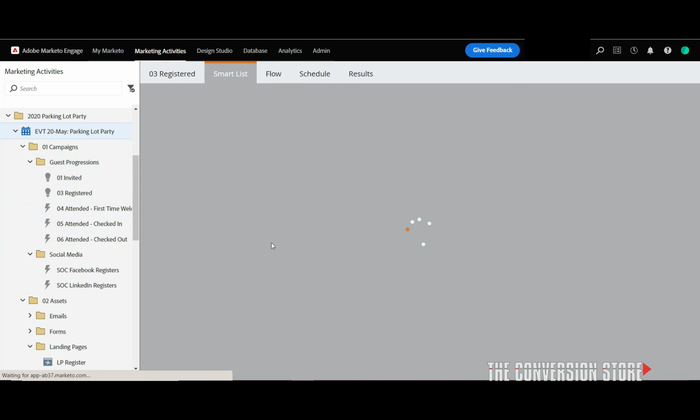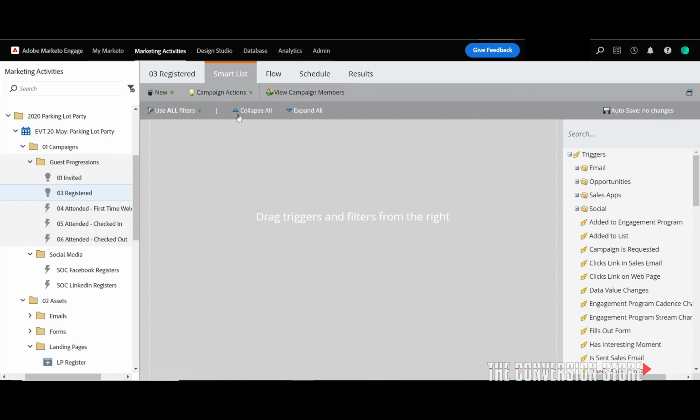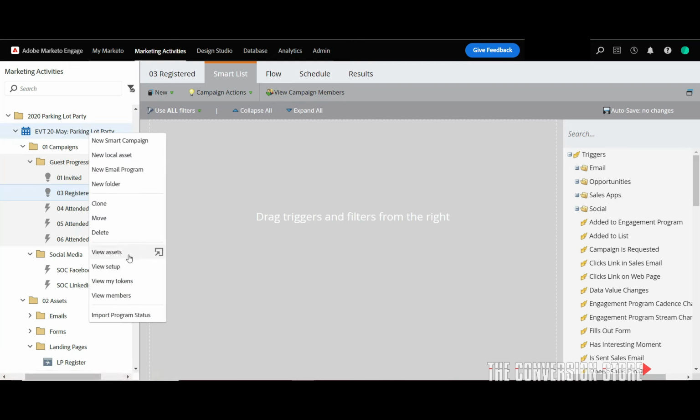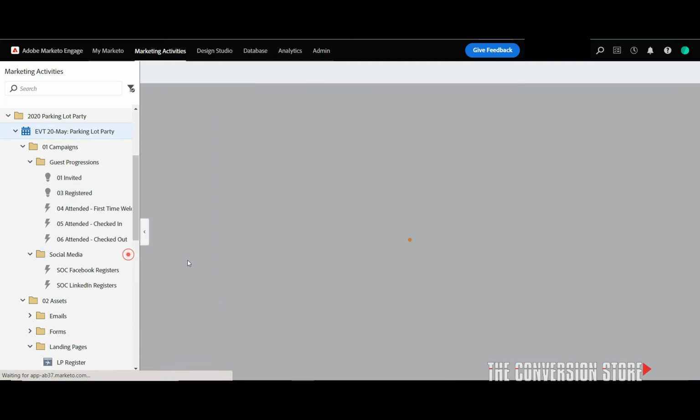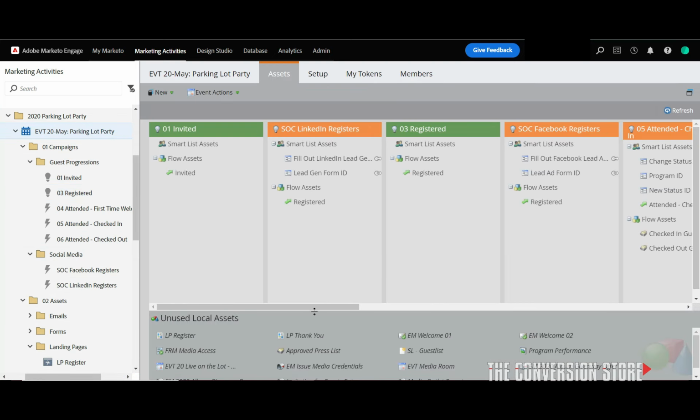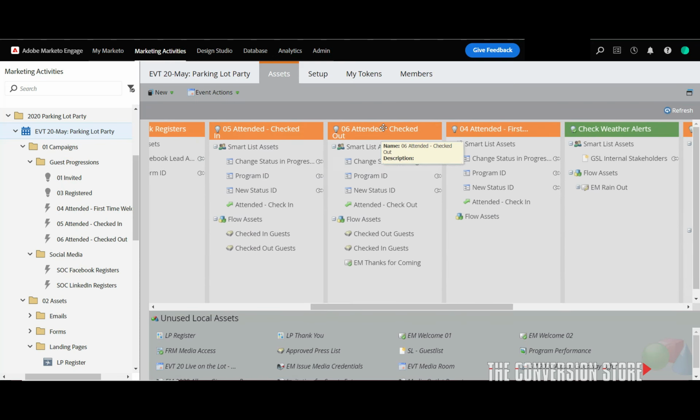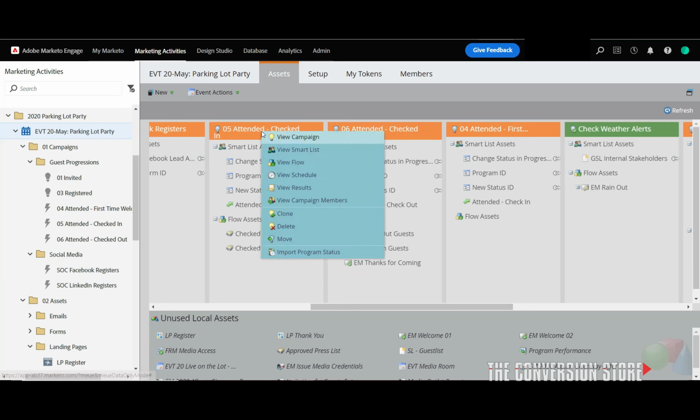So I can go view smart lists and it'll take you immediately. You see there are no smart lists in this. This is a sandbox and a sample, but you can see there are no smart list filters inside of this program or the smart campaign. I can easily right click on the program itself and go back to view assets. And then I can go in and let's say that I wanted to see something more detailed, like if you are checked in or checked out.